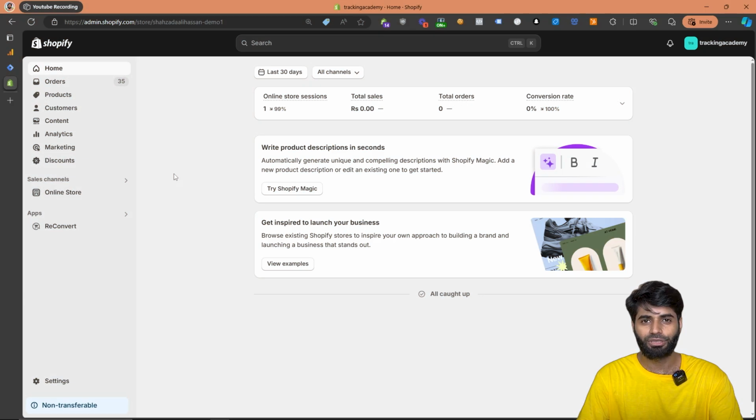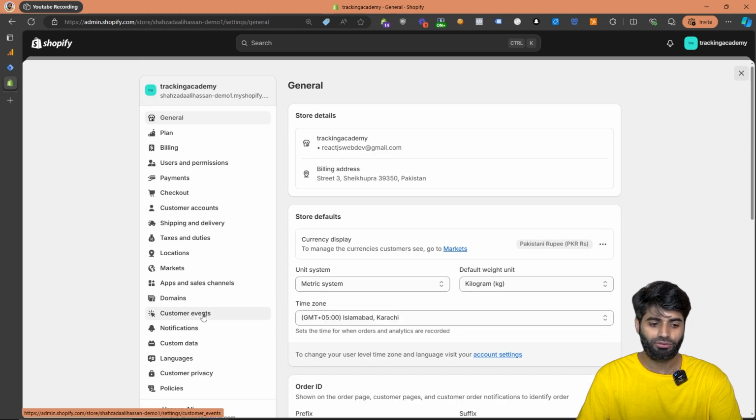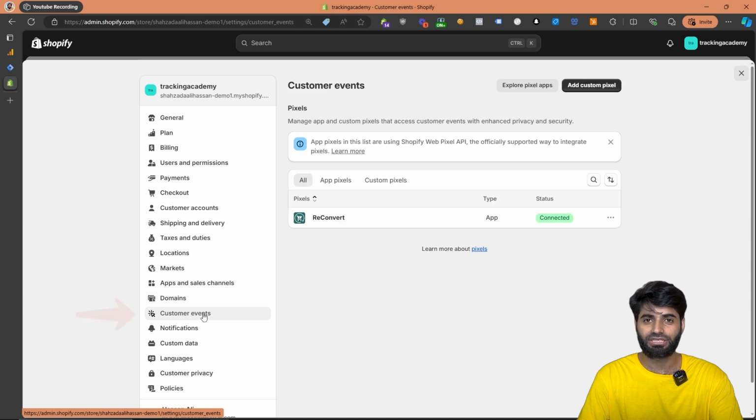on the website. And to do that, all we have to do is go to the settings on our Shopify store and then scroll down all the way to the customer events section. This is where the new customer web pixels are added. On the top right corner, you will see an option for add custom pixel.